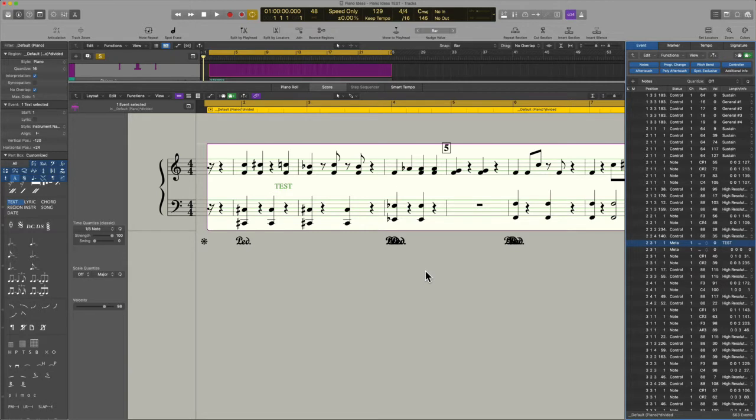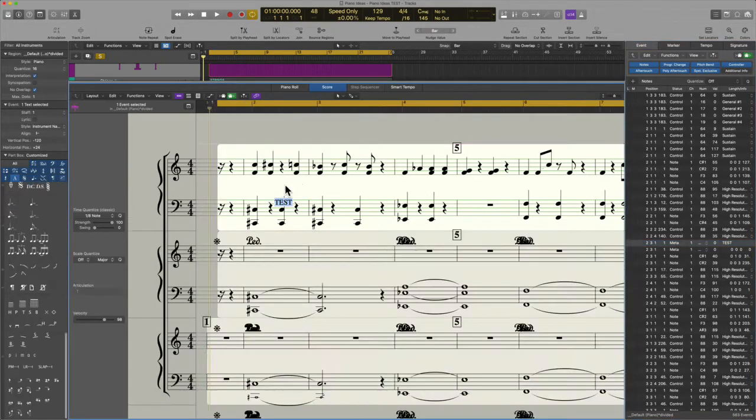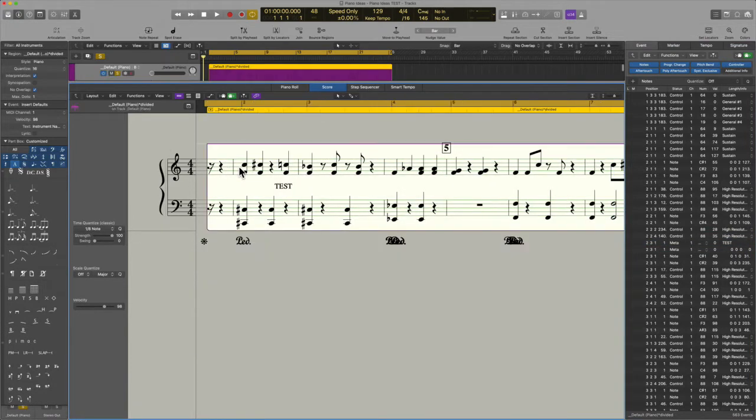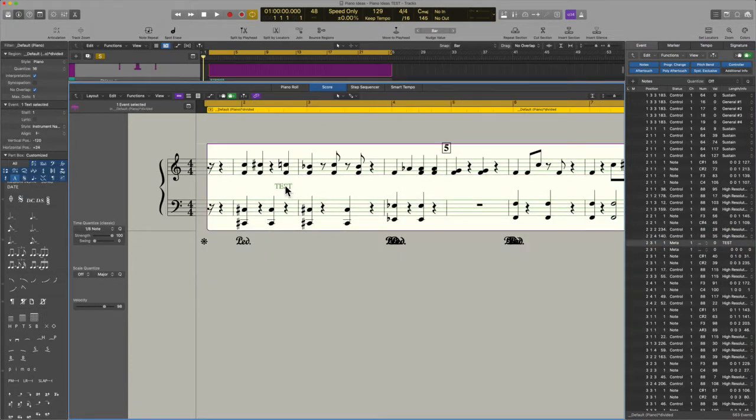Back at it again, covering the score editor. Today we're going to be adding text. So what I did here was I clicked on text in the part box, dragged this in, typed in the word test, and then after that, I discovered through the user guide that you can change the text.